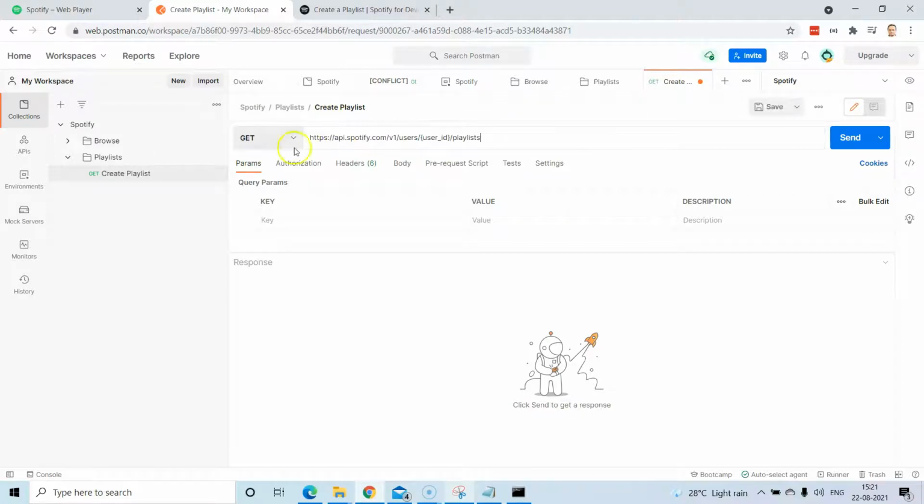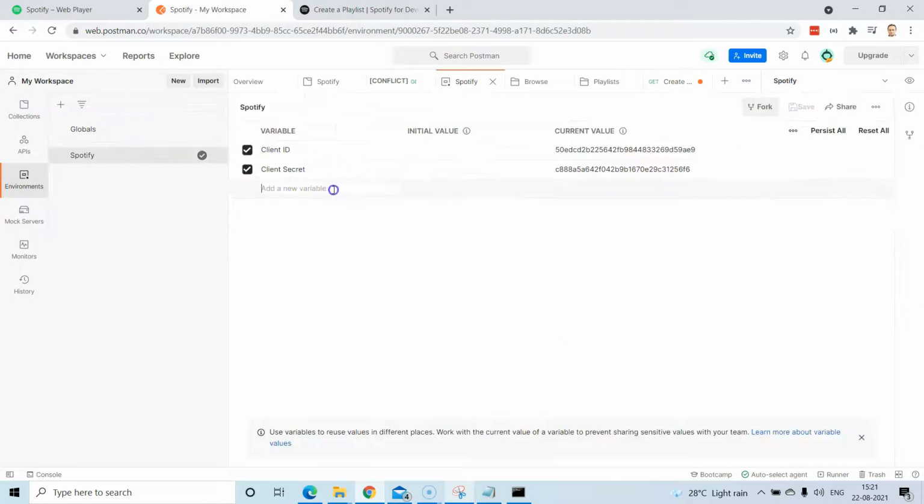And let's paste the URL here. As you can see, there is user ID, which is a variable. Okay. Now, what we can do is let's create a new variable inside our environment, which is Spotify, and we will call it user ID.